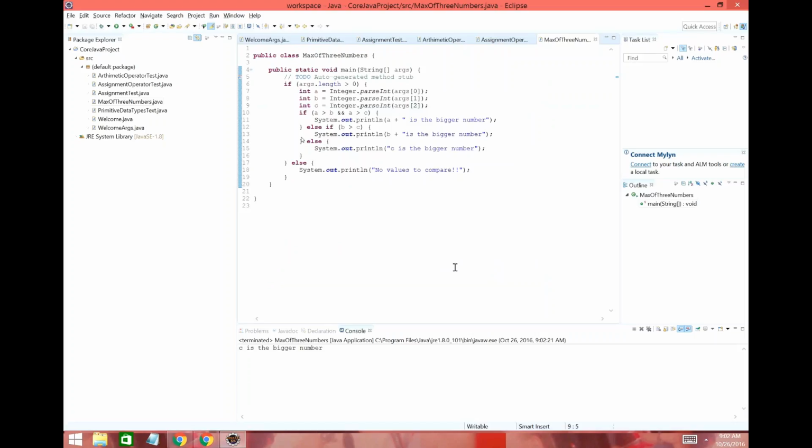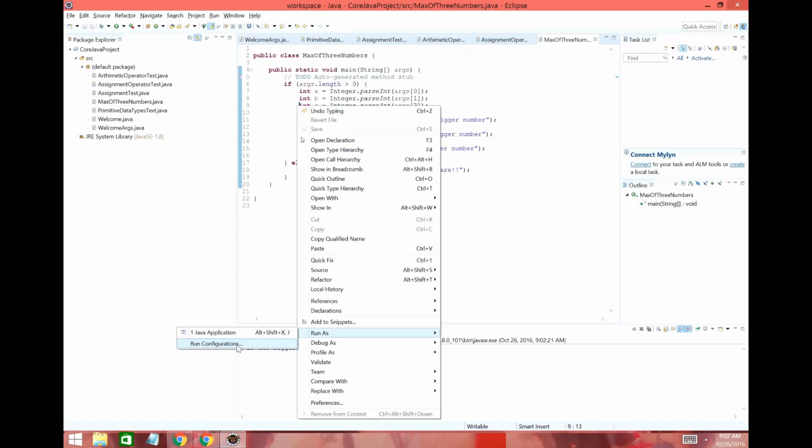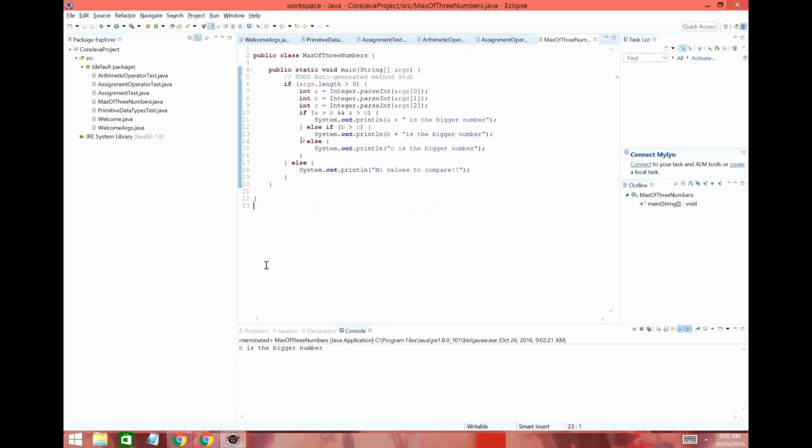So what is that? It says C is the bigger number. So what is C? Display the value of C also. 4 is the bigger number. If you display that, it makes more sense. Now just check that. Check your output first. How did you write the sysouts?